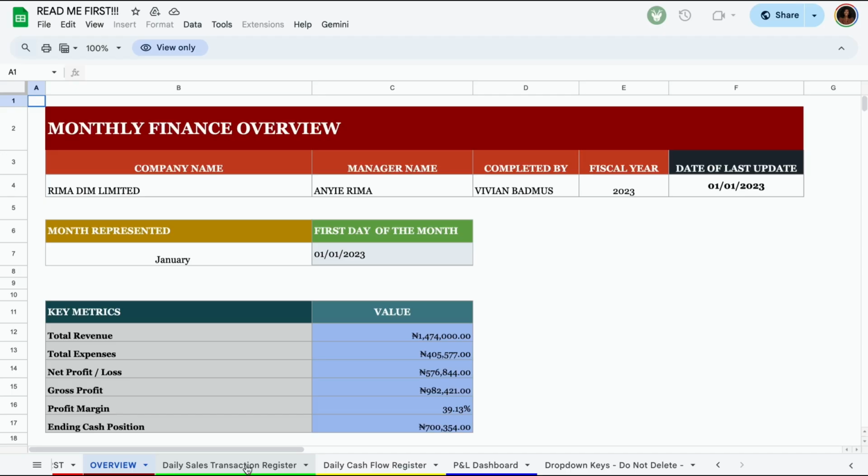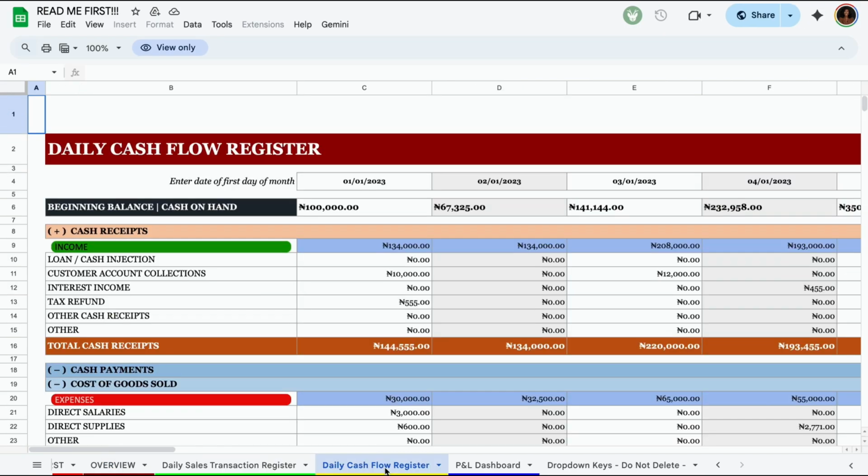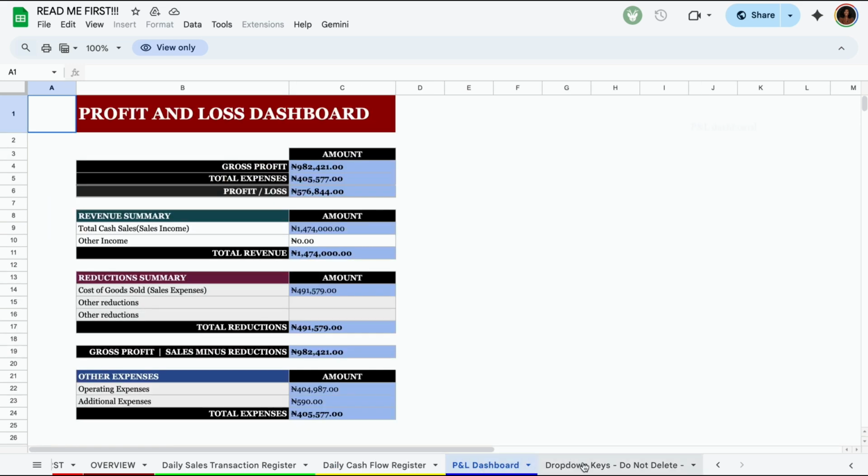Finally, in your folder, you'll see a sample file. Inside, it is a README first sheet filled with example entries. Review it to see how a fully completed month looks and use it as a reference whenever needed. Use the sample as your guide, your master file as your clean original, and your monthly copies as your working files.